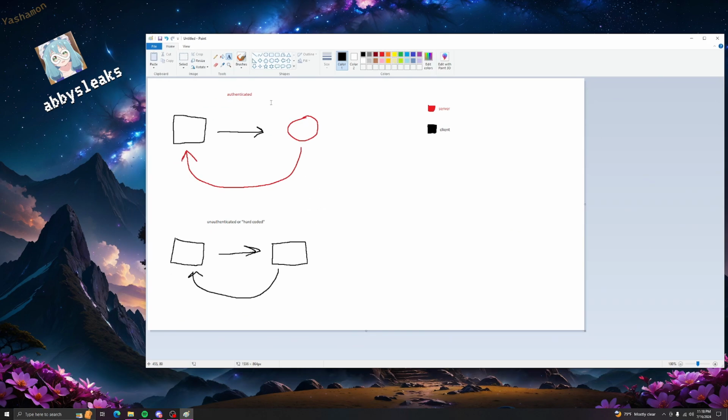As you can see, I have this MS Paint setup where we see authenticated. An authenticated loader would look like this. The client would be right here, as you can see in black. The client sends a request to the server. Then the server decides what to do with that request and sends that back to the client. And the client will do something based on what the server said, right?